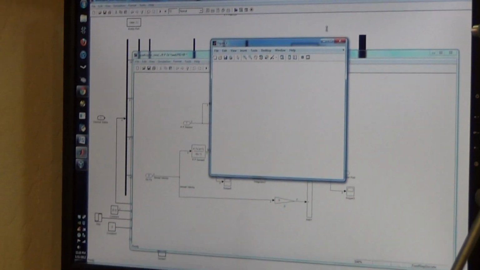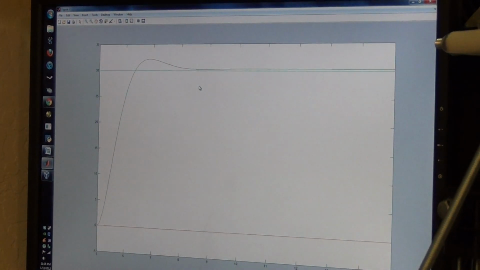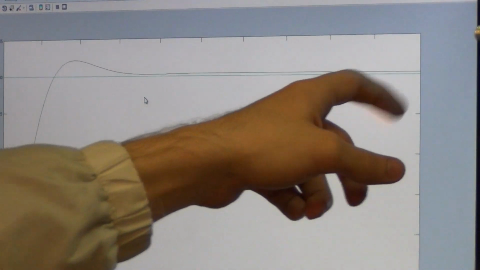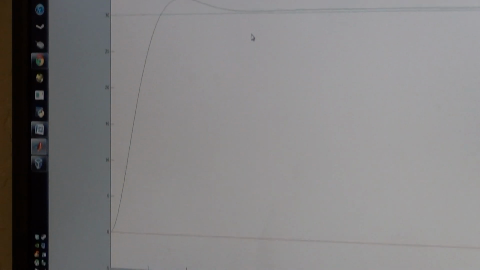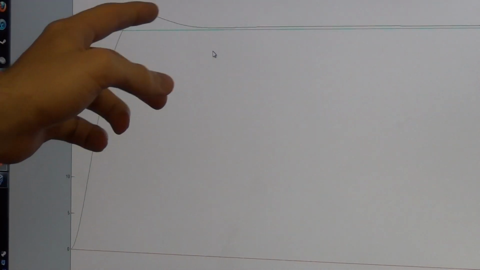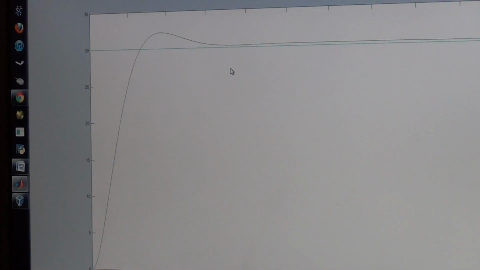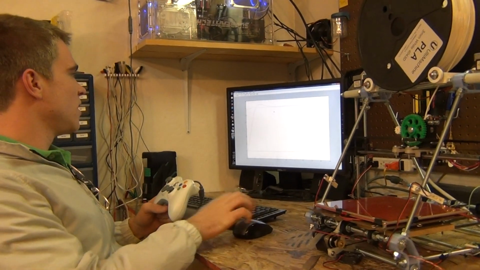And here are the results of our test. As you can tell here, this is the commanded 30 degrees. This is the initial 0 degrees, and of course there's some overshoot and some settling time, but within approximately 2 seconds, it's basically settled.